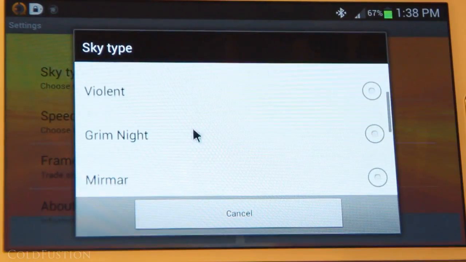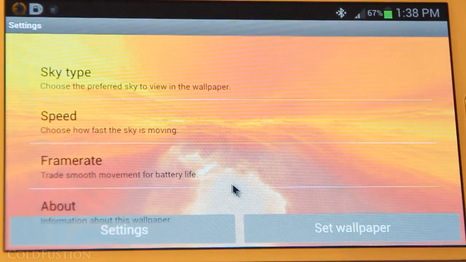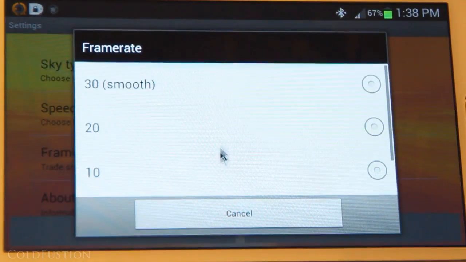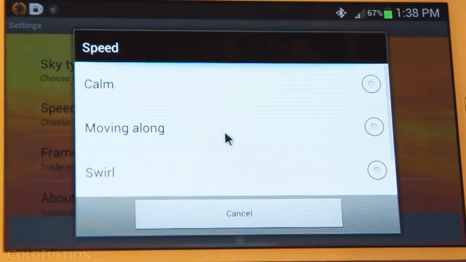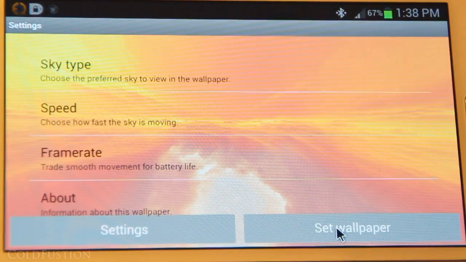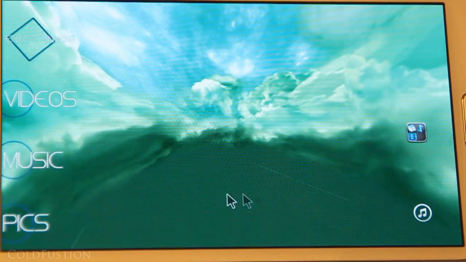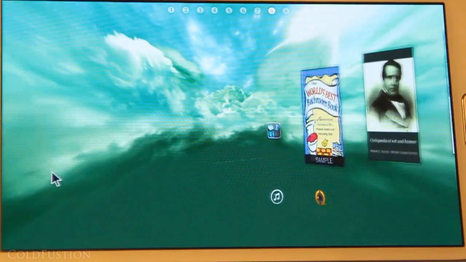Don't ask about the name, but anyway, you can choose your sky type, or choose the frame rate at which you want it to run to save battery. You can even choose the speed at which you want the sky to rotate, so I've just chosen a nice car moving along, and that's what it looks like.